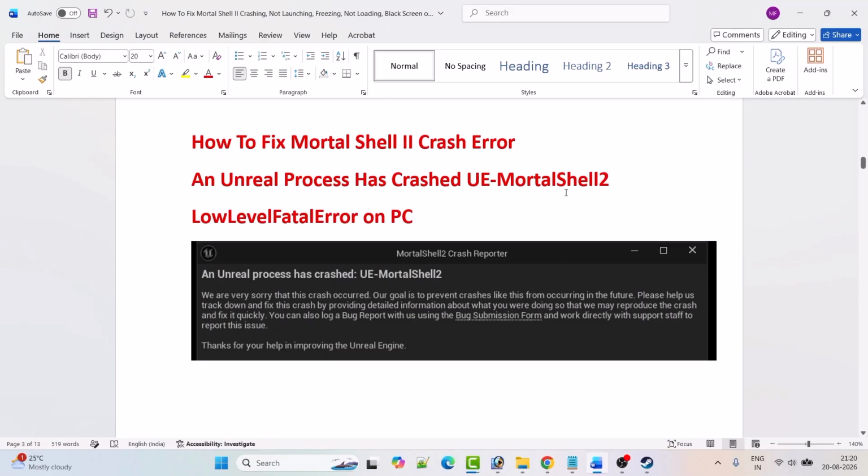In this video tutorial I will show you how to fix the MortalShell2 game crash error, and the error is "An Unreal process has crashed: UE-MortalShell2" or a low level fatal error. So if you are getting this "An Unreal process has crashed: UE-MortalShell2" error or low level fatal error on PC, then follow the fixes mentioned in this video very carefully.